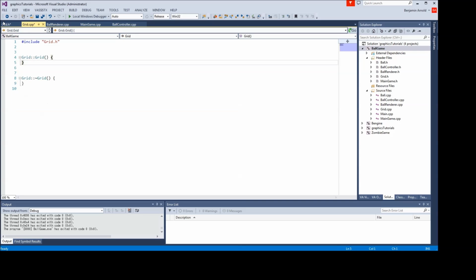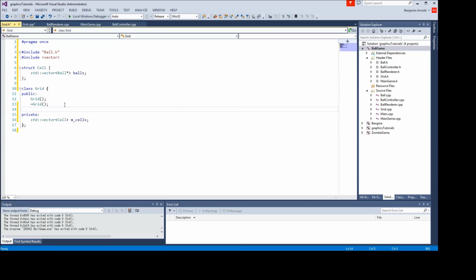For now, I'm going to leave them there and not do anything with them. Now, we need to have a few functions. We need to have the ability to get a cell at a certain point, and we need to have the ability to get all of the balls in a cell so that we can update collision with those balls.